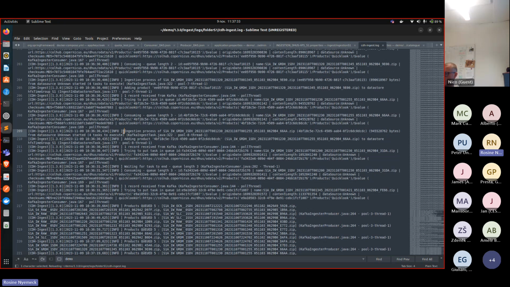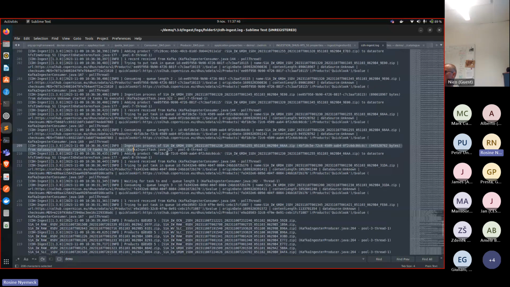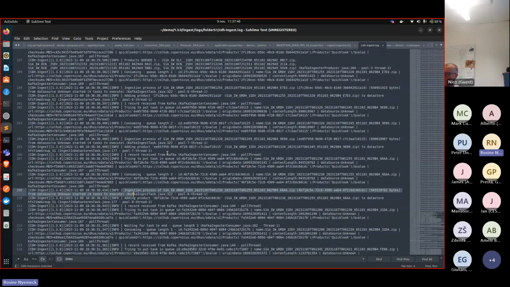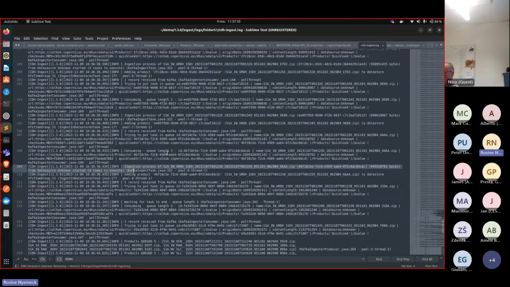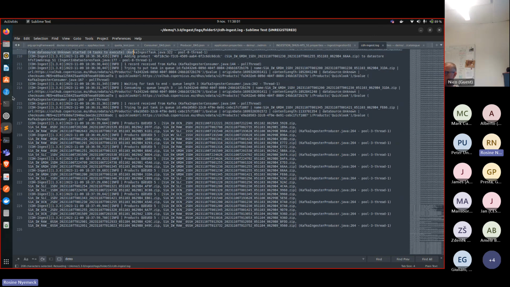We can see that, for example, we have the 4th step to execute. It is set into the log, and it will continue the process, getting the products from the queue and consuming them. So this is how it works. And we will check the result on the catalog after.